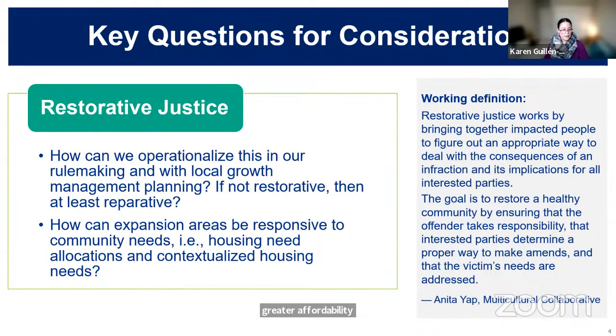I'll leave it at that. If you guys want to spend just a brief minute reading that definition that has been provided for us by Multicultural Collaborative, I'd like to enter into the discussions today with that in mind.